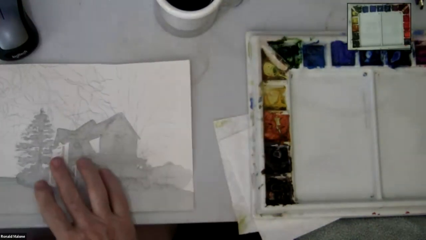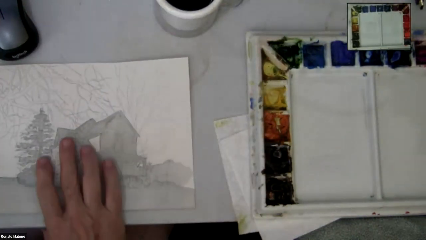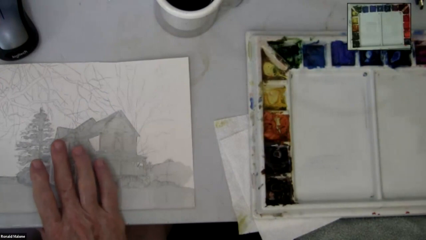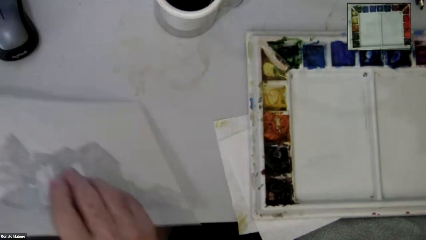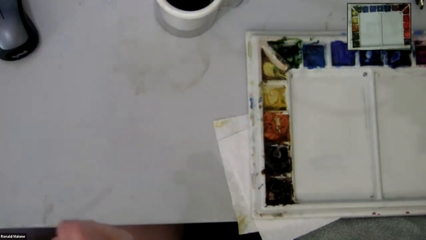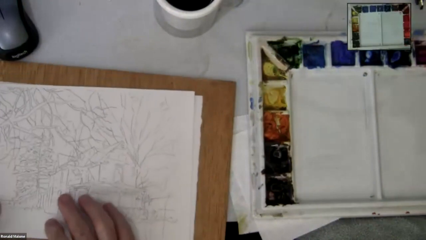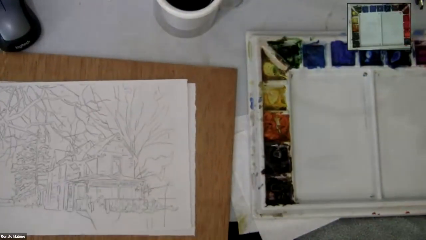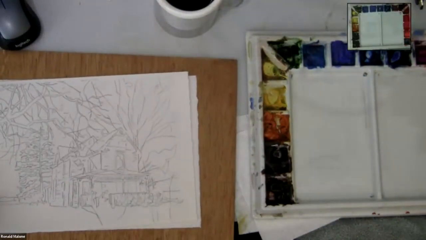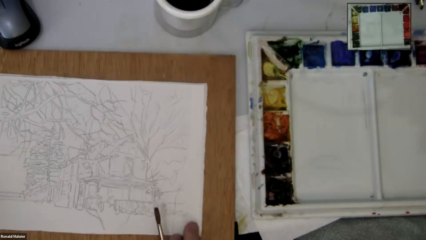So the first thing we're going to do is put the tone value down first. And what I'm going to do is, we've got to be ready to paint. So before we wet this, I would suggest that you get the values ready, or the colors that you want to use.